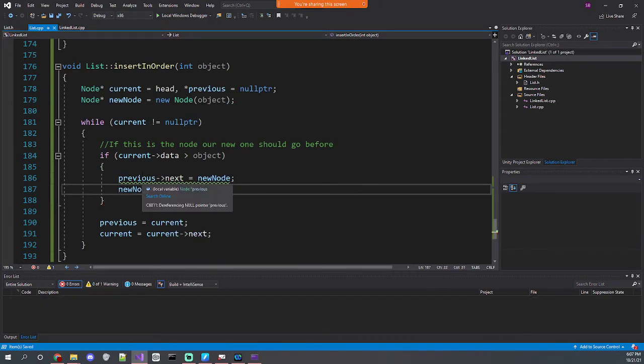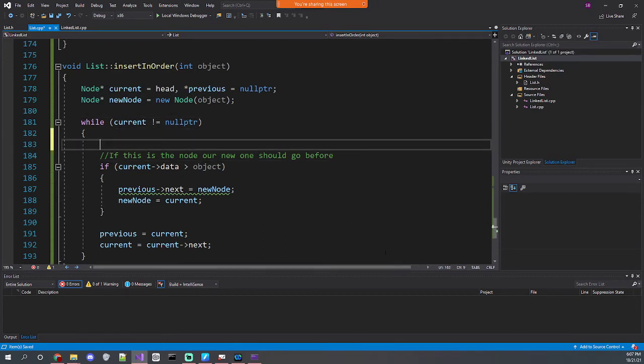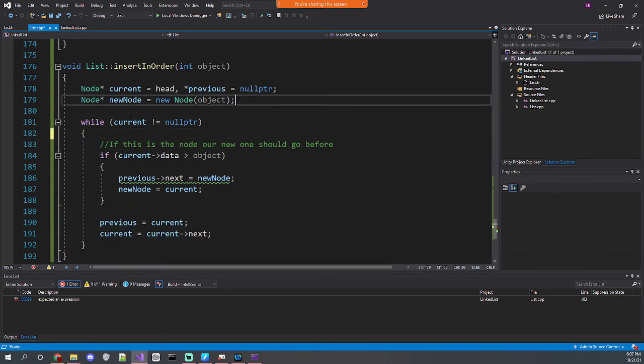It's going to be some sort of exception, dereferencing null pointer previous. Fair point. So it's giving us that warning because I'm not checking for that case where if we were to try and insert into the head, we would have an issue. Let's go ahead and address that really quick. I guess we'll just do that up here. Let's check before we even do the while loop.